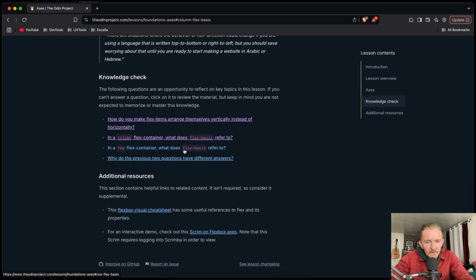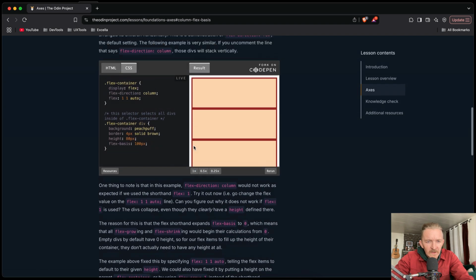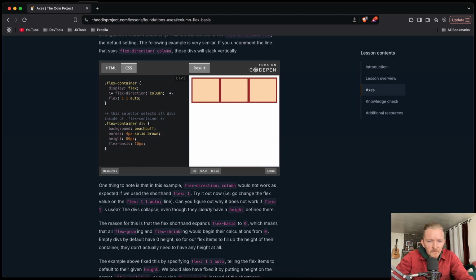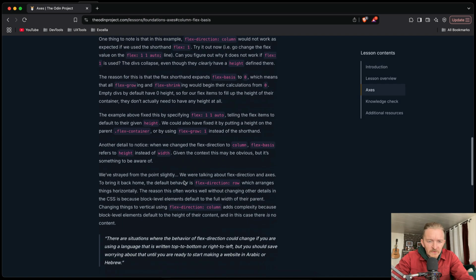In a row container, what does flex basis refer to? It's not going to be the height, it's going to be the width. So if we were to comment this out, flex basis of 100 pixels. What if we made it 12 pixels? Yeah. Okay, so it refers to the width.